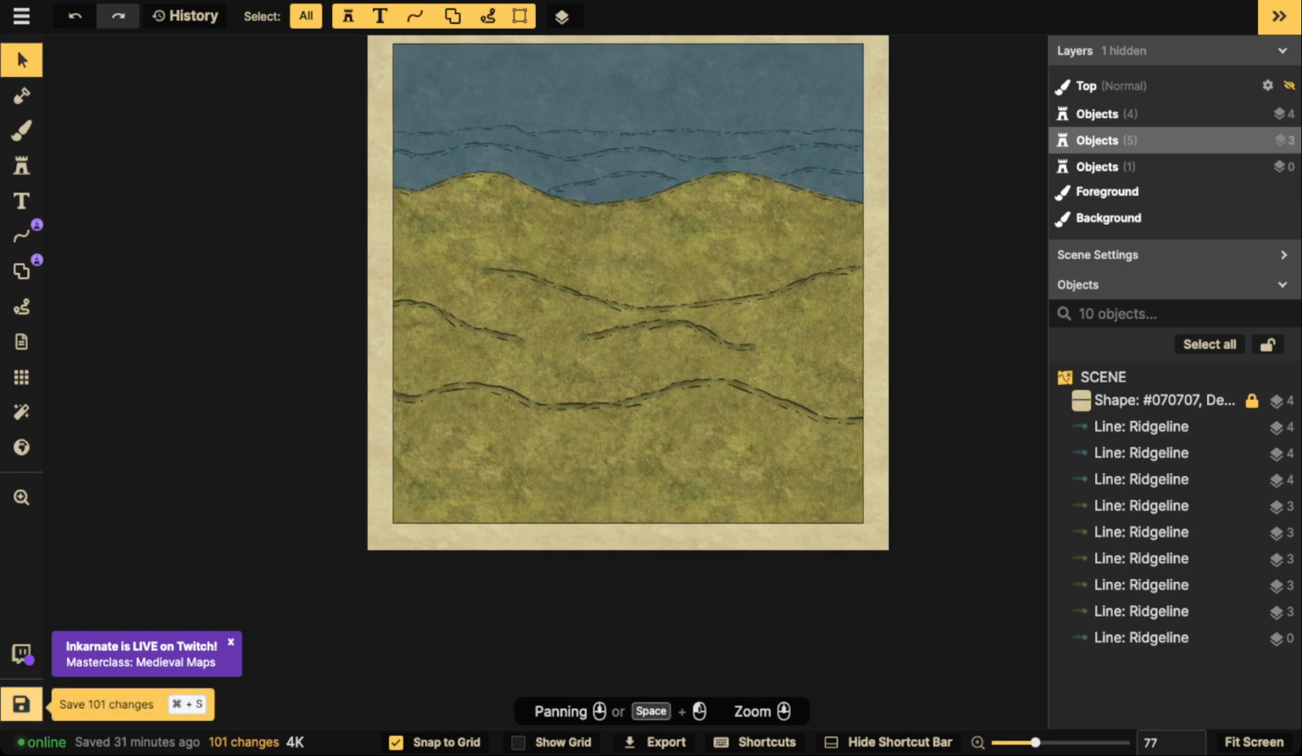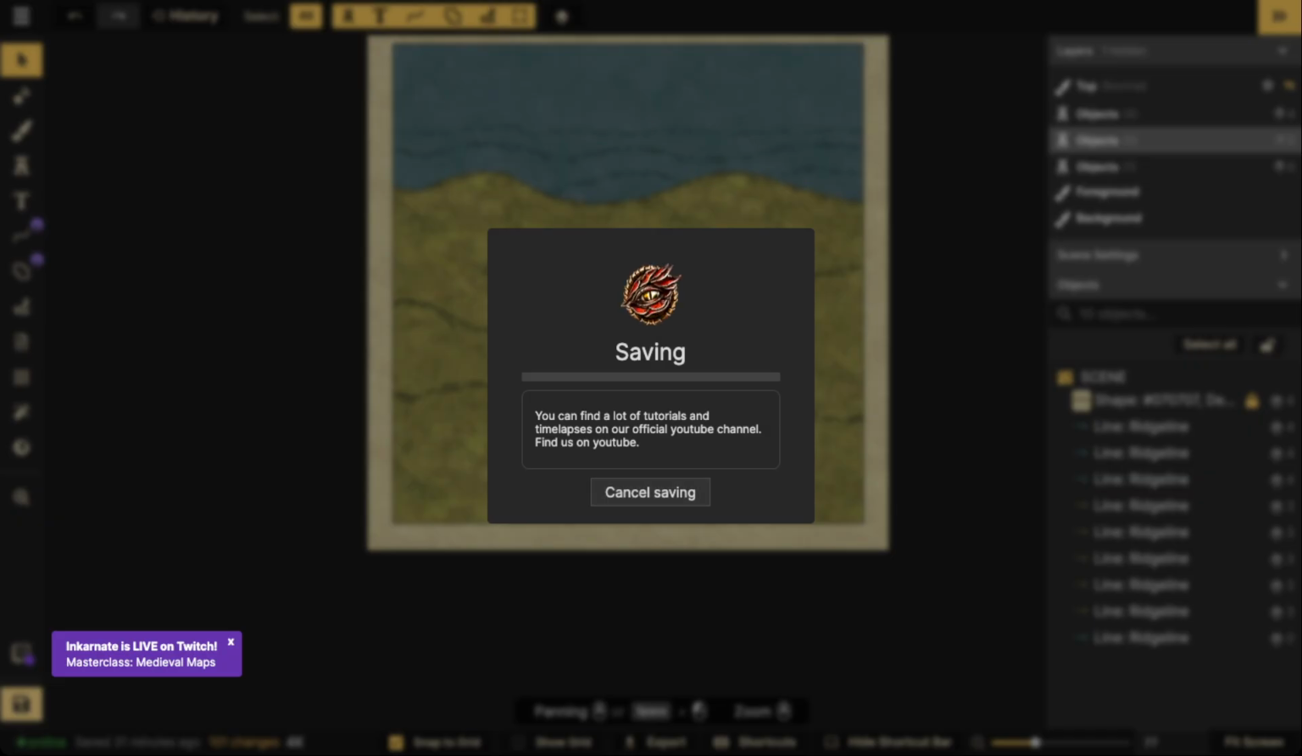We're at 101 changes. And what we'll do next is we're going to make the road, just like our first time chatter Tequila Sunset over here mentioned, the road. So let's go ahead and do that.